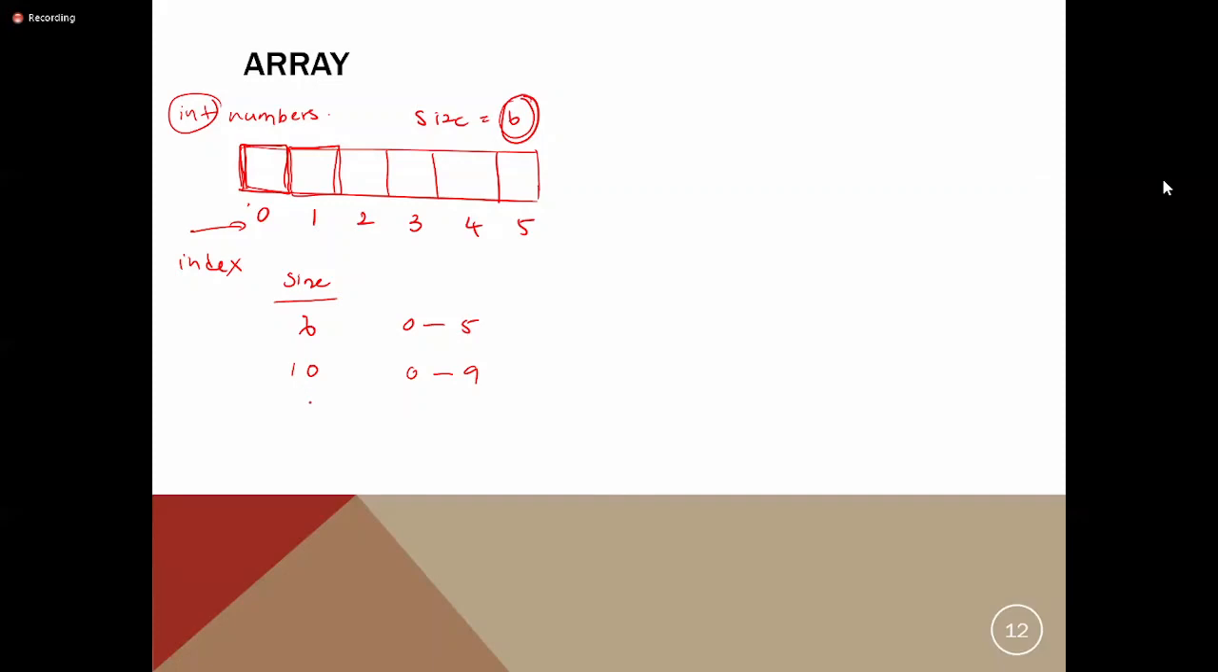Right? If the size is like 13, we have 0 to 12. Likewise, if the size is n, then we have indexes from 0 to n minus 1. Got it? Okay.